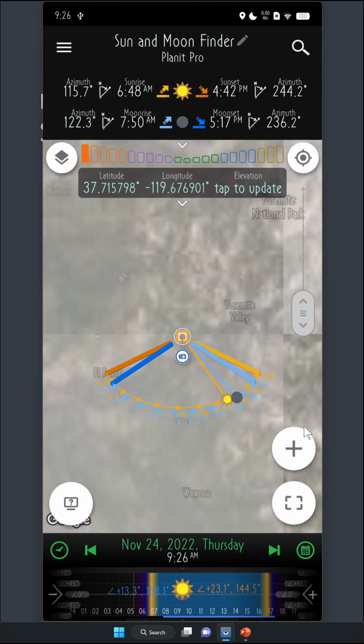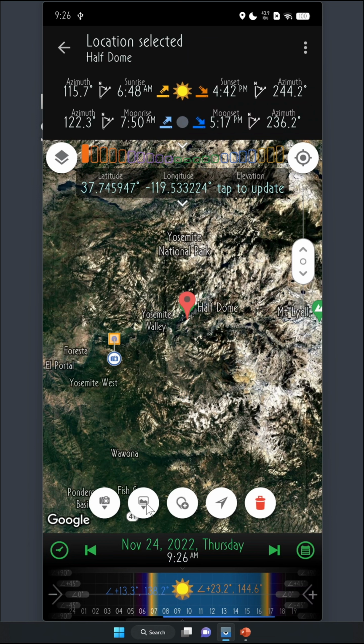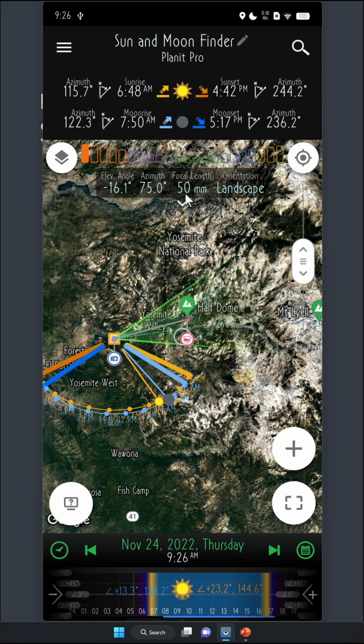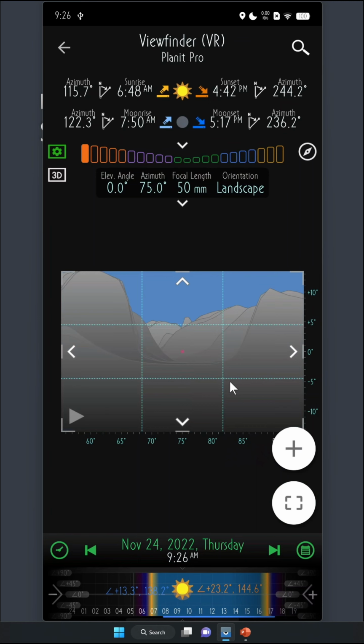We'll zoom out so that Half Dome is visible. Now we'll tap to select Half Dome, and we'll set it as the scene location. We can switch to the focal length tool. By default, the focal length is 50 millimeters, which is great for this camera location. Now let's open the Virtual VR Viewfinder. Here you go. I just love this.